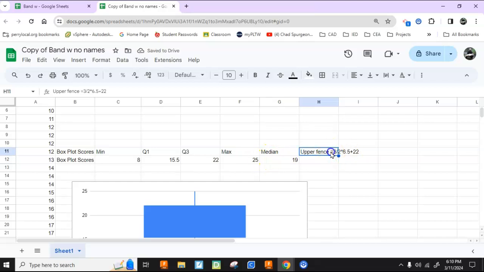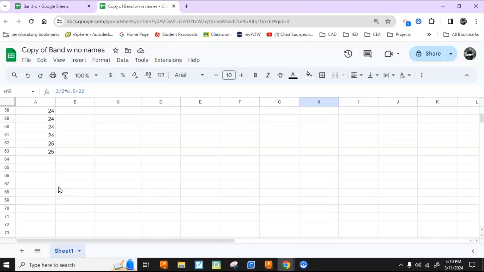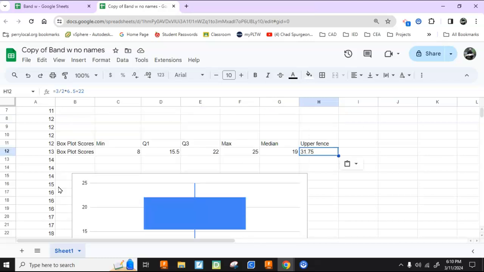Oh boy. And I need to put this down here. Alright, so upper fence, it's impossible to be an outlier because there are enough good scores. If we scroll down and look at the data, 25 would not be an outlier. There were several 25s. So not going to have a whole lot of outliers on the upper side.